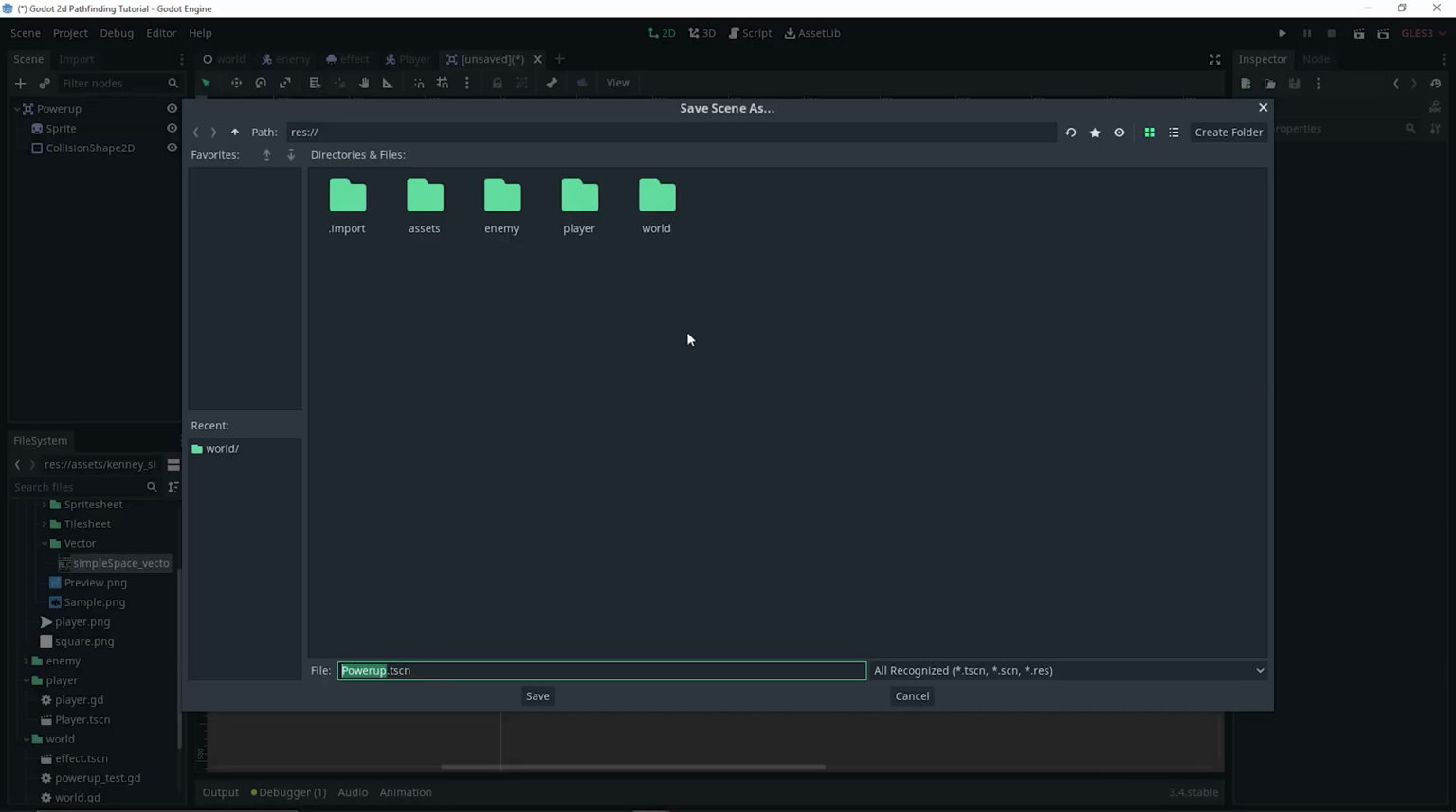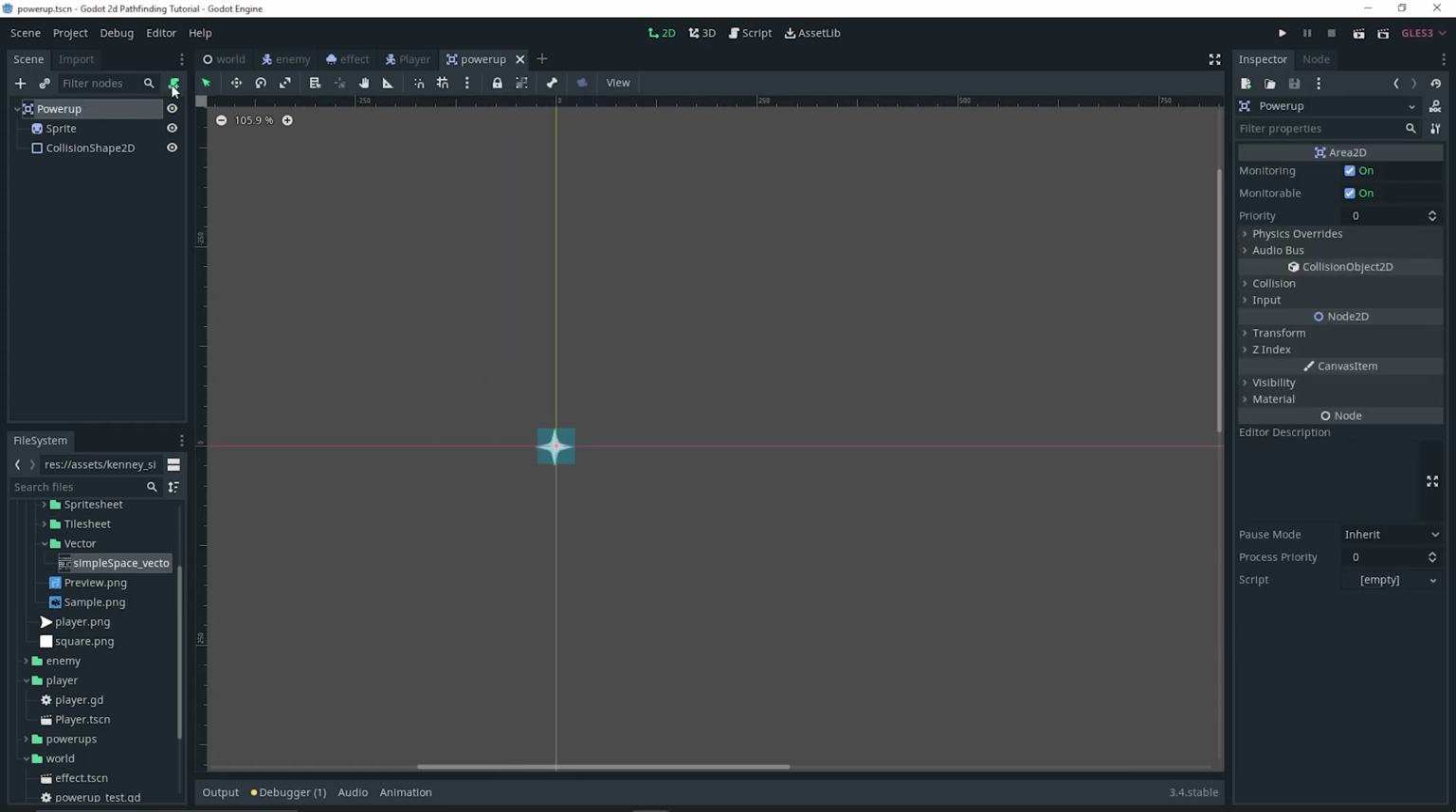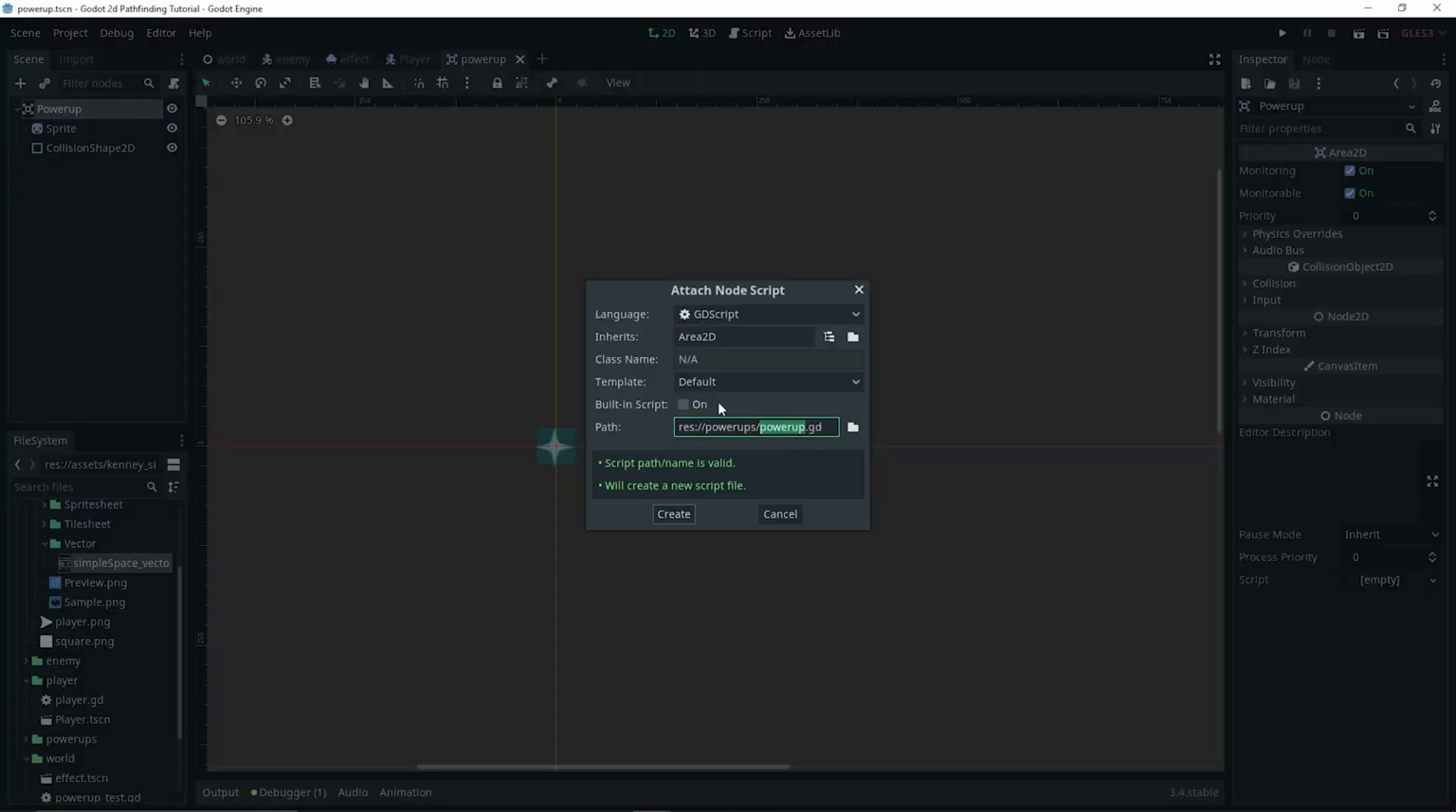Now we can just simply save it. I'm saving it in a new folder called power-ups, and I'm just following the naming convention where everything's lowercase essentially. Anyway, let's add our script to our power-up. So let's just make sure it's an empty script and click create.